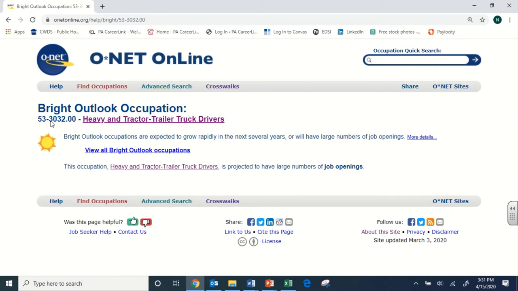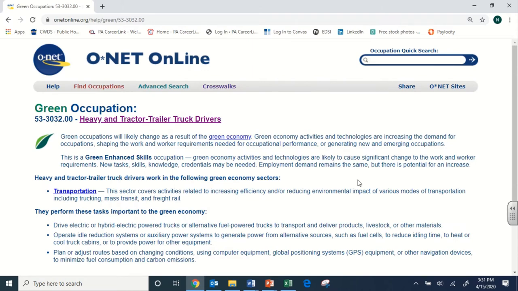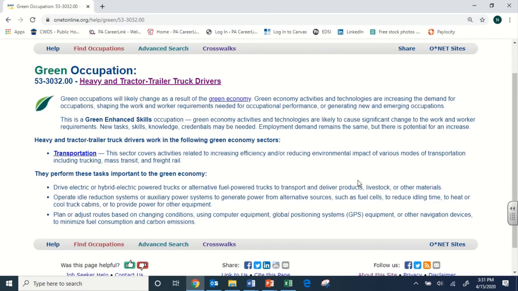If we go back to that page and then click on the green, we'll find out that green has a lot of different meanings, but mainly refers to changes as a result of what we call the green economy, really relating to technologies, advancements and activities that are using greener energy and cleaner energy. You'll see that through a couple different jobs, especially ones like transportation, as it specifically talks about in this case, that is really using green technology.